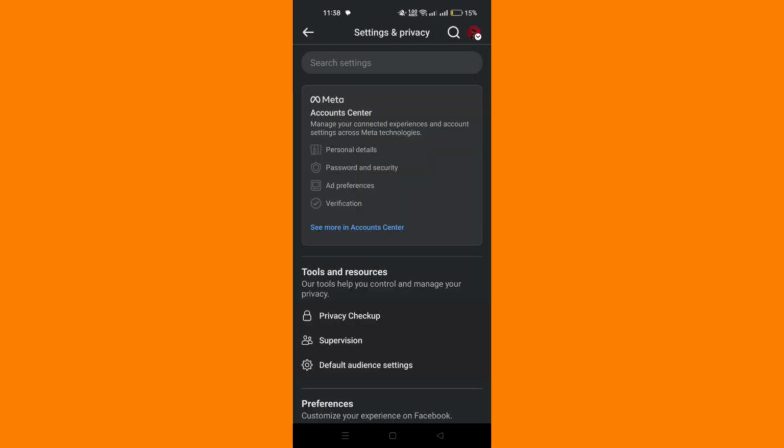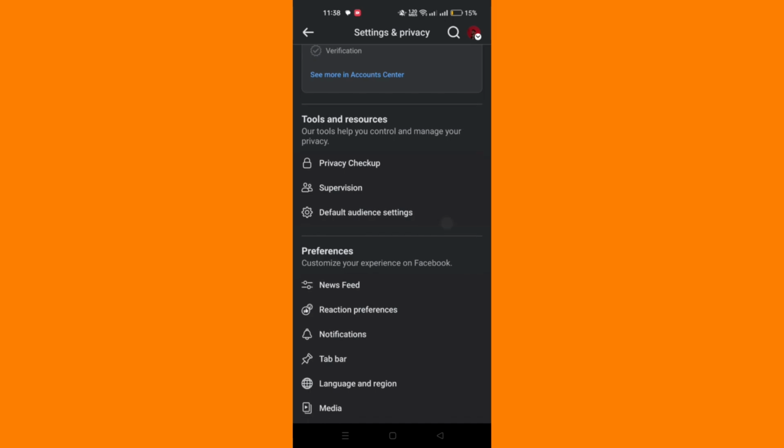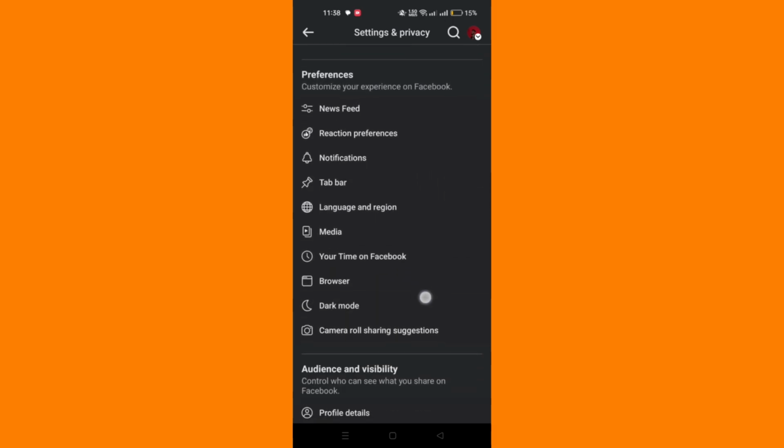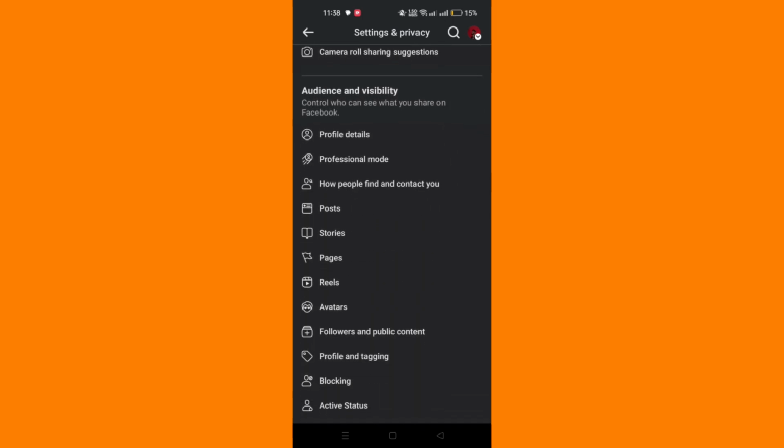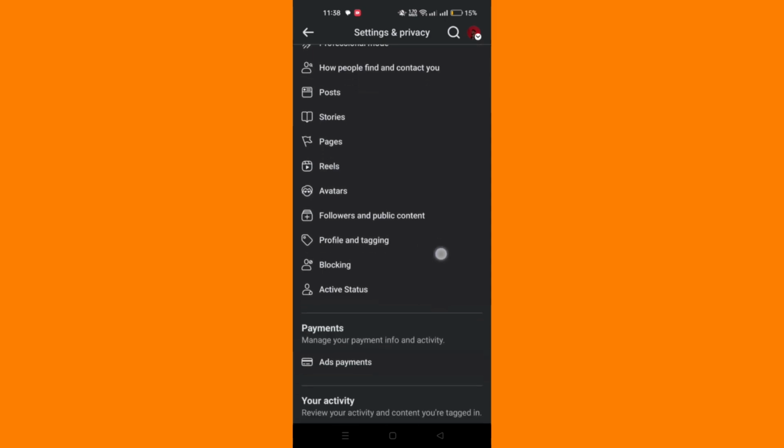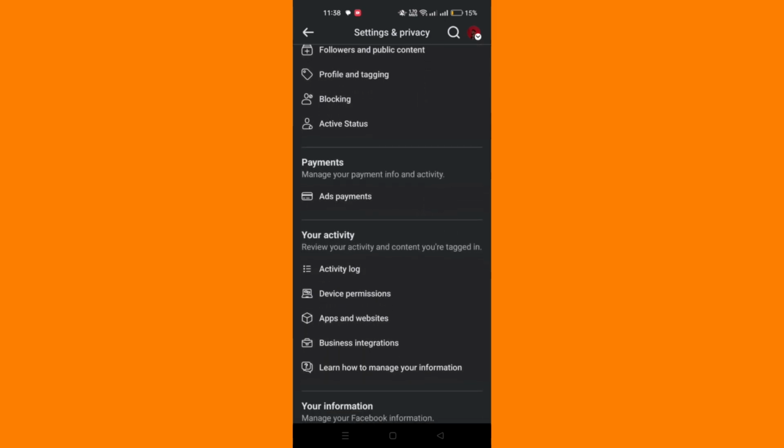Navigate to Audience and Visibility. Select Followers and Public Content, and then ensure all default audiences are set to Friends. Change any settings that are set to Public or Friends.